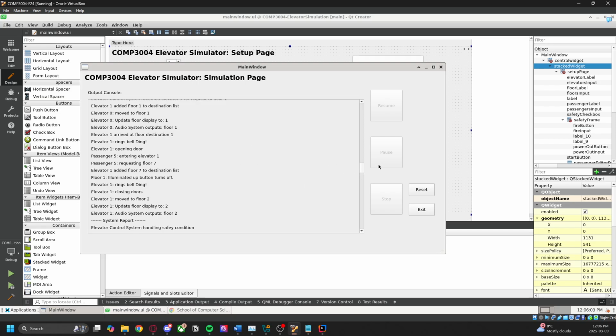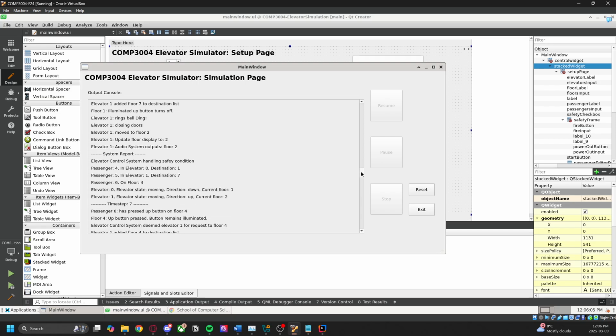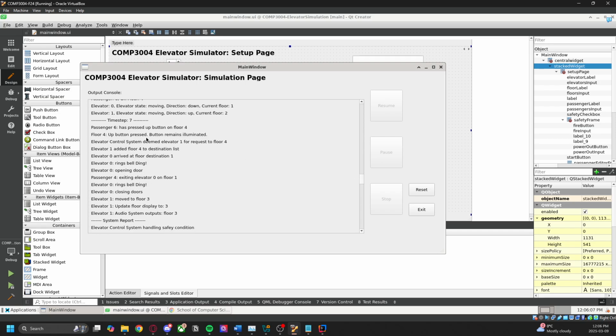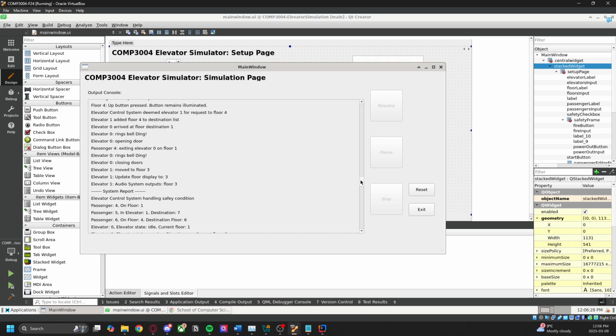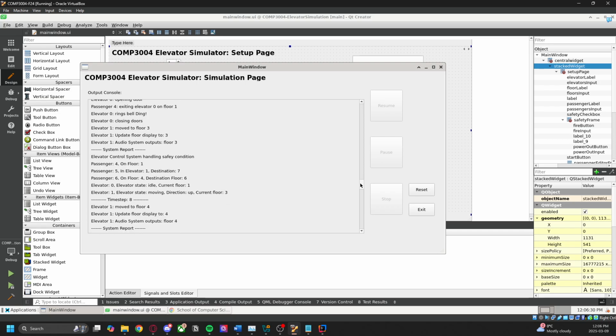We can see here, I believe in the next time step, yeah, the next time step here, elevator 0 arrives at the floor. The passenger who had a safety event crisis has now been let off at floor 1, or perhaps held at floor 1 until police arrives and helps them with the situation. Elevator 1 continues with the different requests that it has in the system.